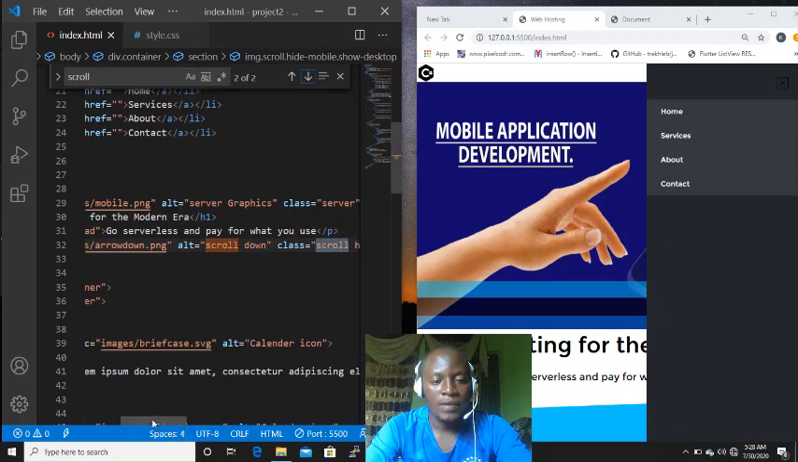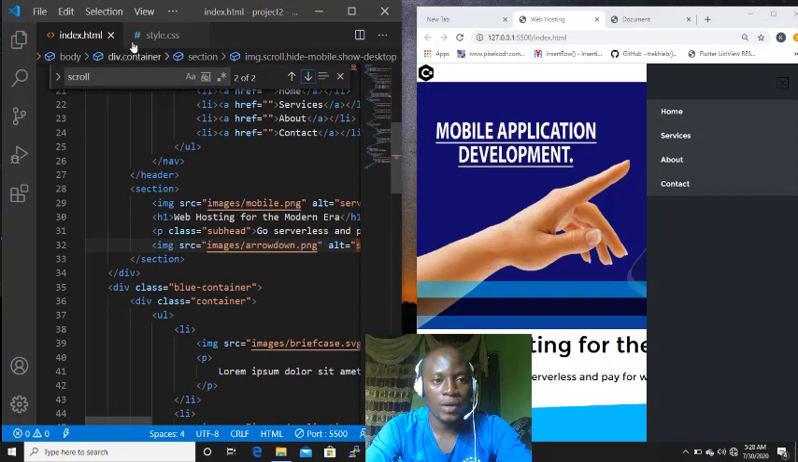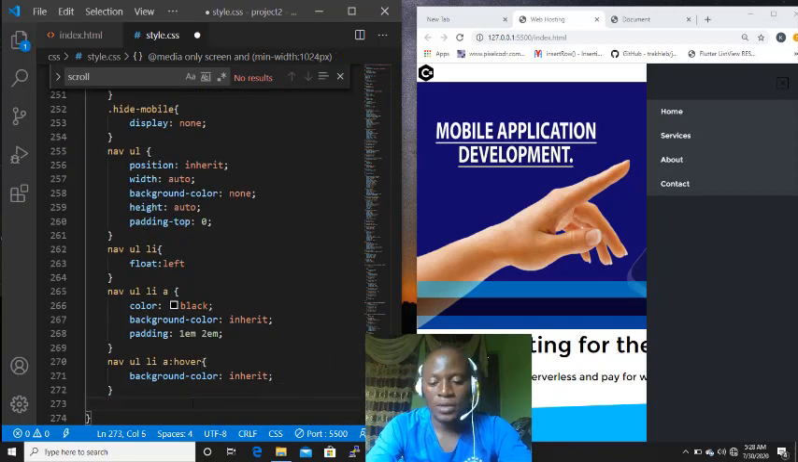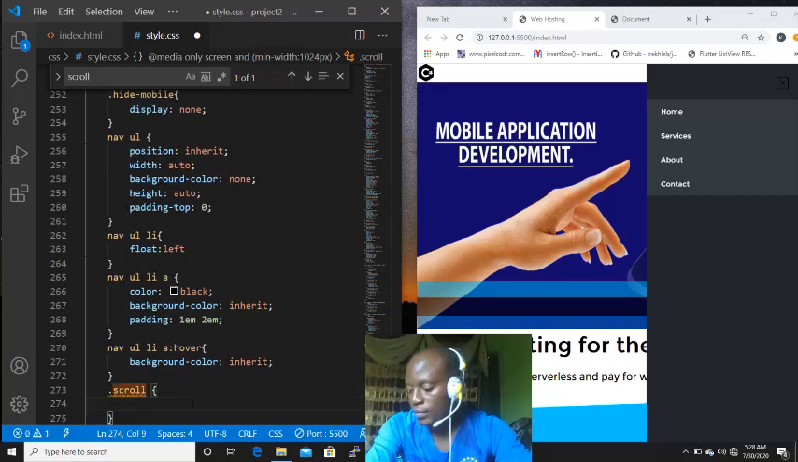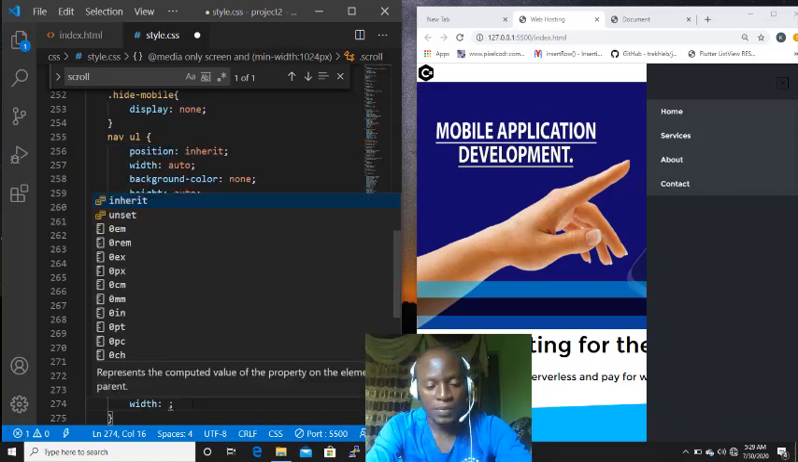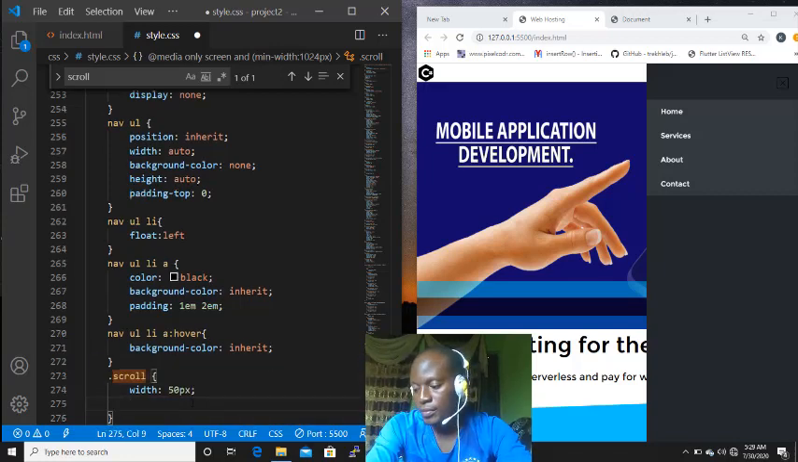Okay, it also has a class of scroll, as you can see here, so it has 3 classes altogether. I'm going to be making use of that scroll right now to apply some things to it inside my 1024 pixel width. So scroll over here, and I'm giving it a width of 50 pixels, so it will be that big on a large screen.